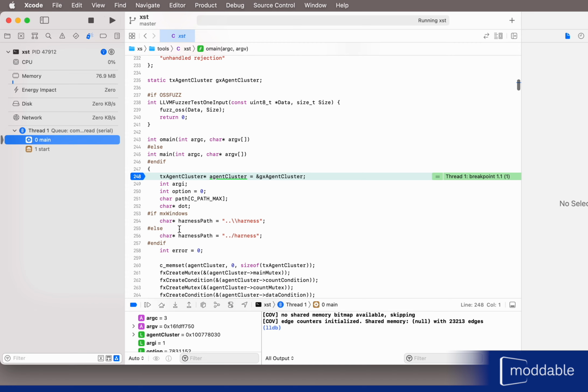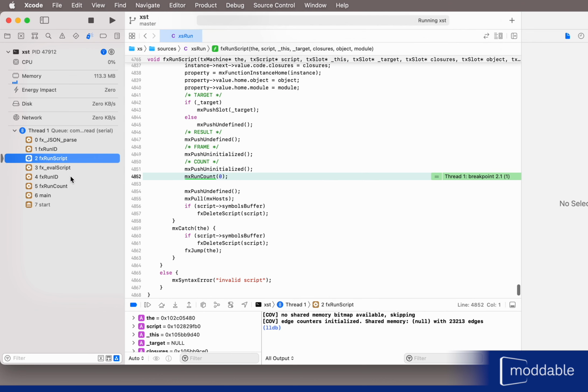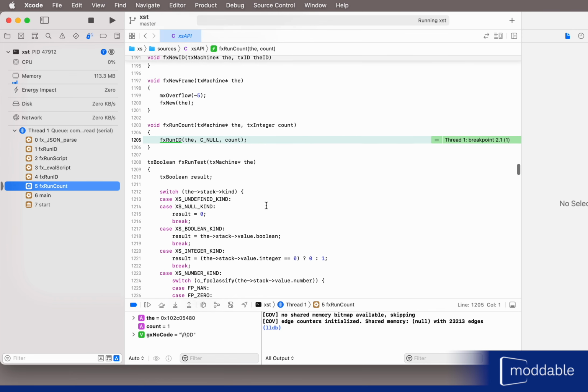See, that stops at main. We can step through it, and there's a stack. Okay, so you can see the stack, and then if we keep running, we'll hit JSON parse. We can look up the stack. We can see the call to eval the script, which is the test script.